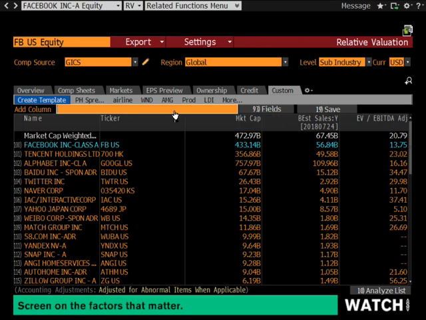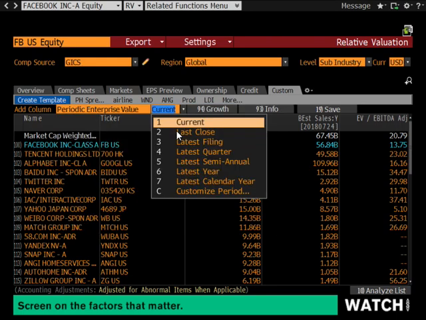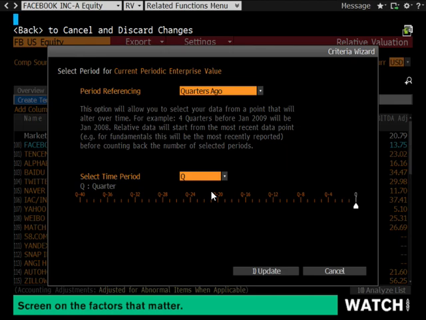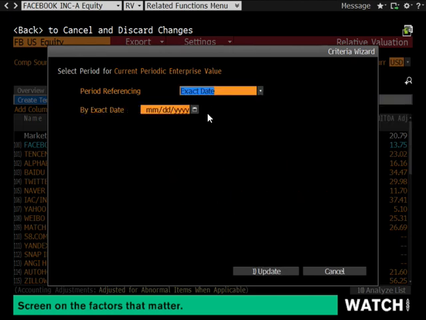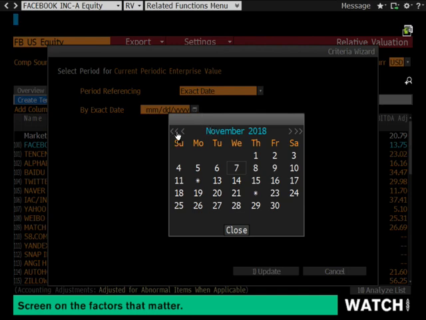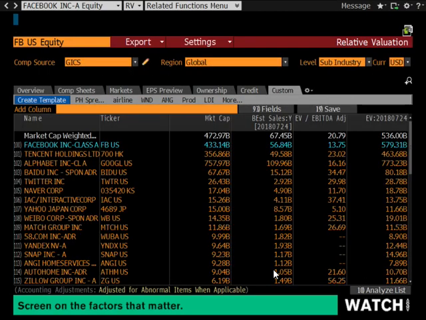Try this again. Enterprise value. Enter periodic enterprise value. I want the one on a customized period. I want one on an exact date. And by exact date, I want July 24th. So that would be the enterprise value of Facebook on July 24th.